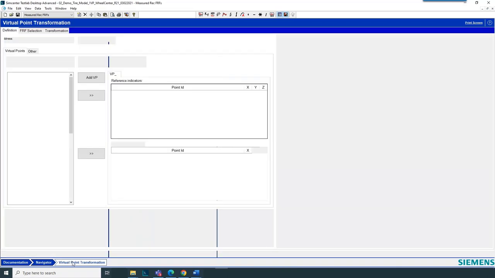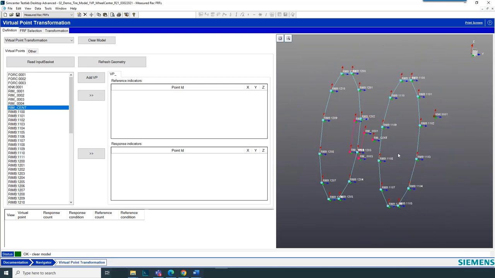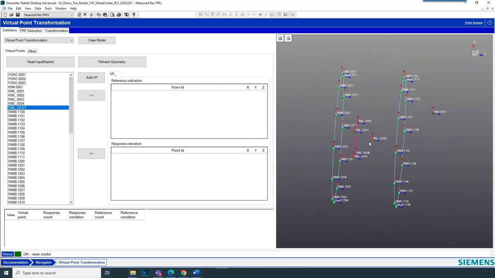Now, if we go into the virtual point transformation, you'll see all of these points are here, right? What I put into the input basket were just FRFs related to four points as well as the knuckle, but I also have stuff related to the tire, and these are all because it reads the entire geometry model. So that's why you'll see them in the list, even though they weren't part of the FRFs that I imported. So the first step is to identify in the geometry for the software what is our virtual point that we want to derive our FRFs for. So we're calling it a rim center. We'll just hit add there after we select it.